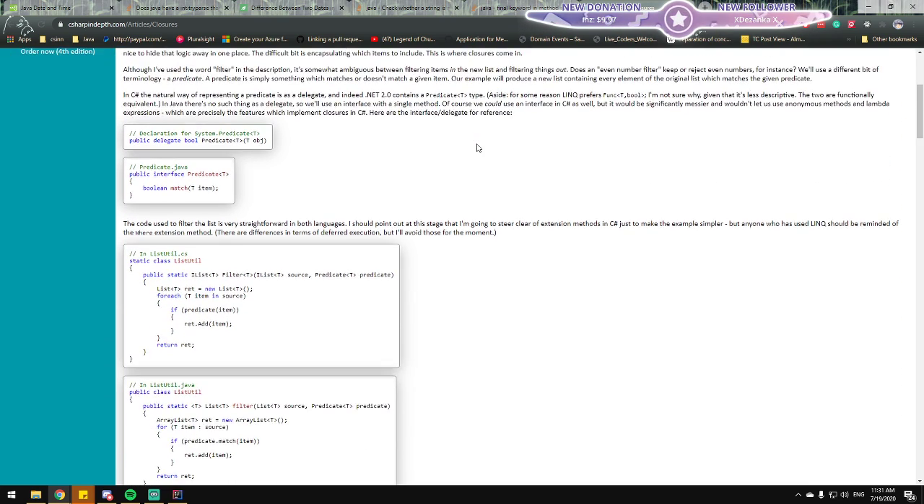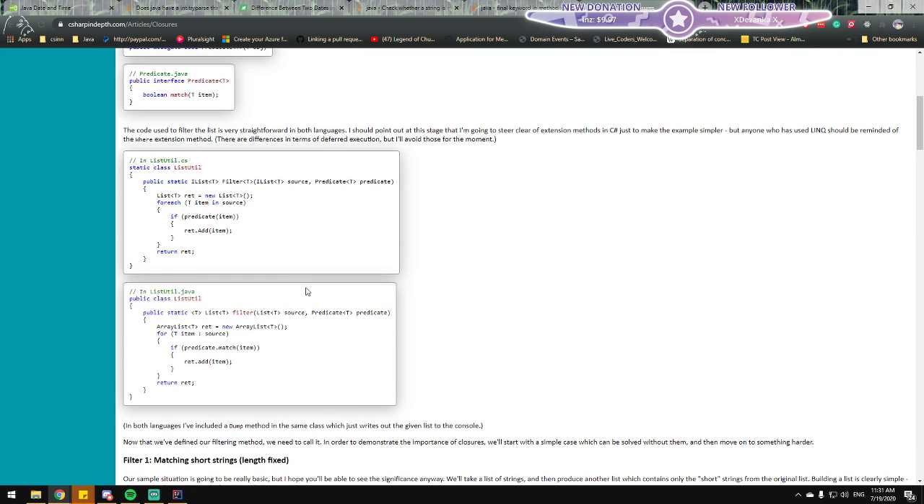Filtering a list. What? List util filter. For each item in source, if predicate. Okay.